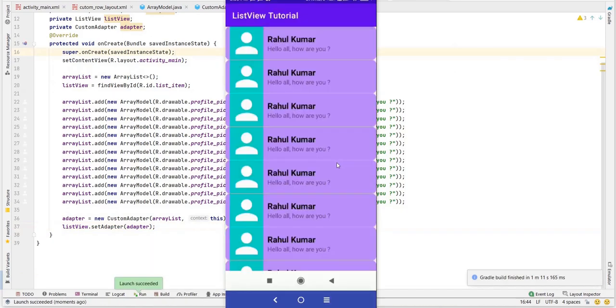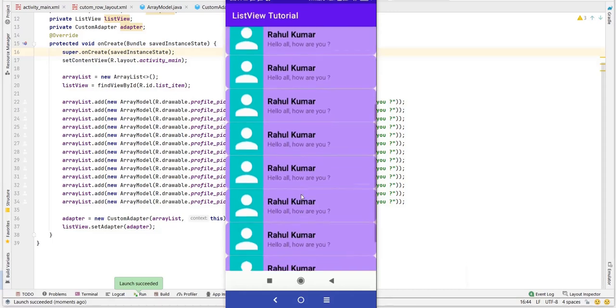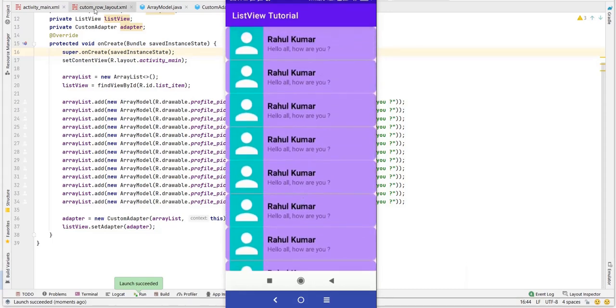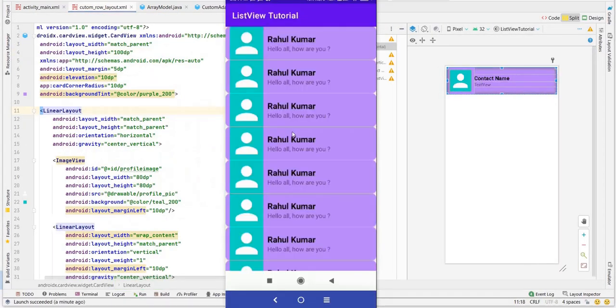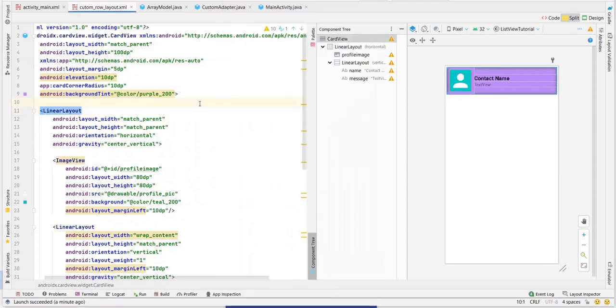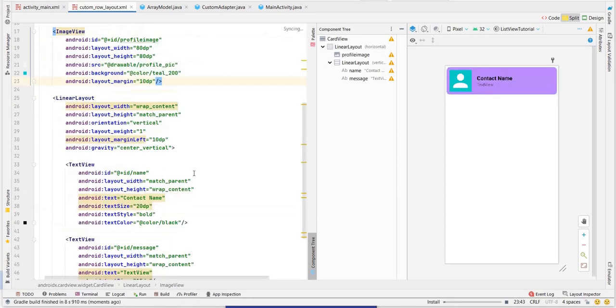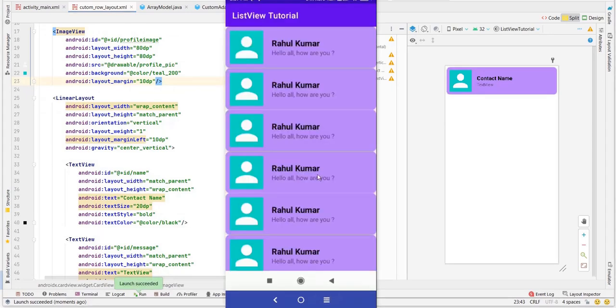Application has been installed in my device without any error. Everything looks perfect. But as we see in our custom row layout file, there is some margin around the image view, but this is missing in our app. For this we need to simply make this margin left as layout margin 10 dp. After this we will rerun this application, check how it looks. My application has been installed in my device. See how it looks. This time it looks perfect.